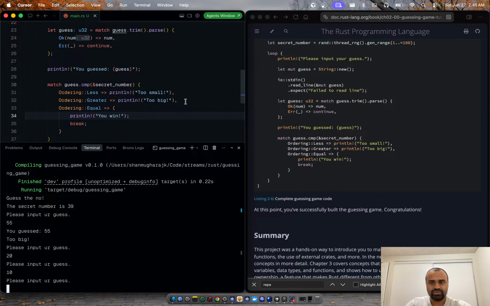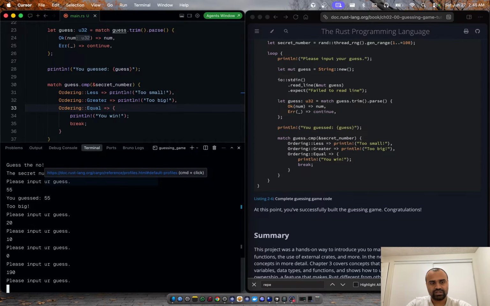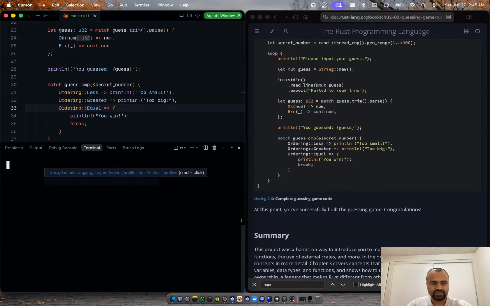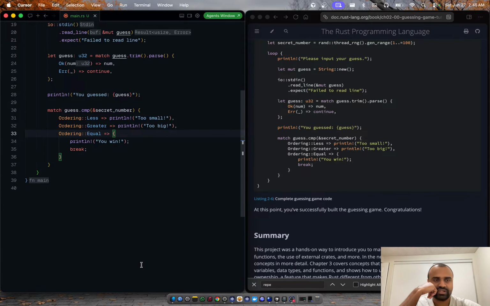Too big, too small. What did I do wrong? If I put 0, if I put 190. Oh, okay, I think there is some issue. Let's quit. What is this? Let's figure this out and we'll close it. What is happening here?